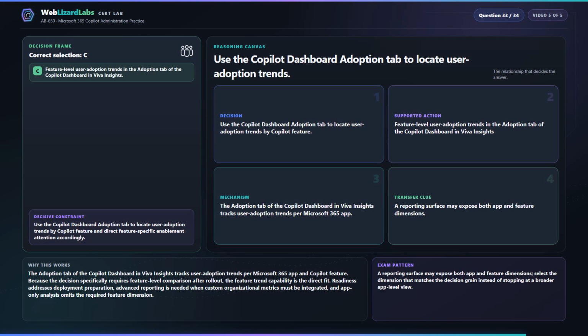A reporting surface may expose both app and feature dimensions. Select the dimension that matches the decision grain, instead of stopping at a broader app-level view. C is correct. Feature-level user adoption trends in the Adoption tab of the Copilot dashboard in Viva Insights.